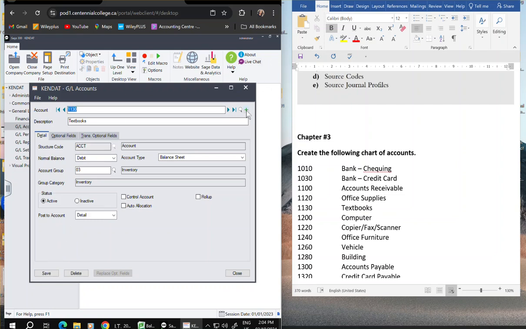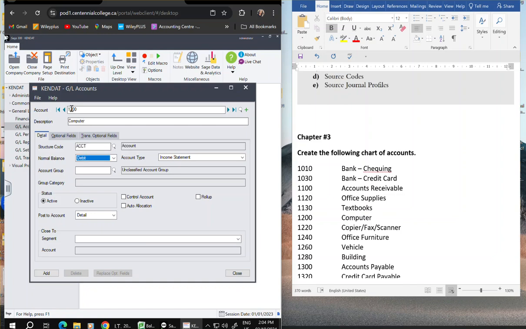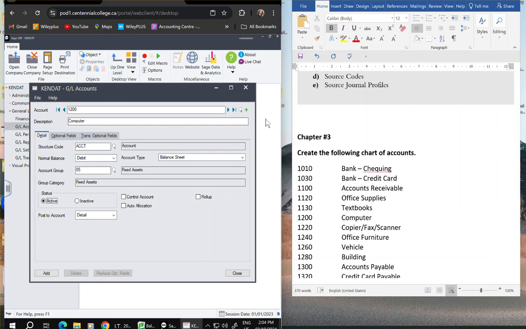My next one is your computer, which is your 1200. The name is computer, and it is your fixed assets because you're going to take a depreciation on it. ACCT, debit balance, balance sheet, and it is my fixed, 05, your fixed assets. So I add it. I'm going to save it.